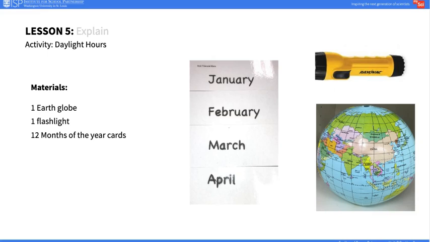Spread the months of the year cards out around the room in order, placed on the floor or taped to the wall. Have a student hold the flashlight representing the sun and shine it on the tilted Earth. Stand by the June month and tilt the Earth toward the sun, saying this is summer. Then walk to December and tilt the Earth away from the sun flashlight. Tell them that this is winter.